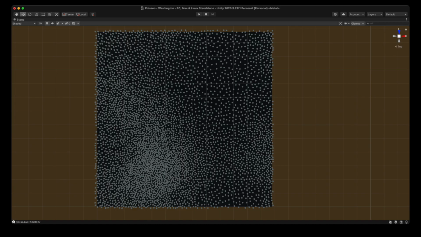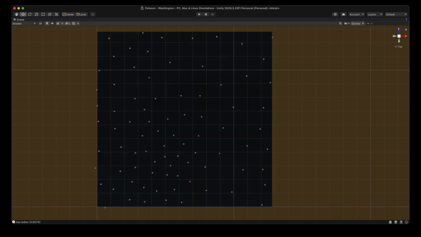Here's an example of a Poisson distribution I would generate for grass placement. And here's another one I used for tree placement. And then finally, here's one I used for rock placement.